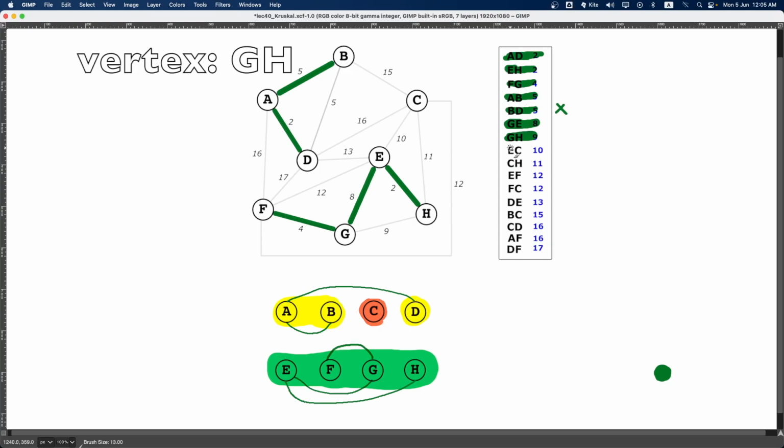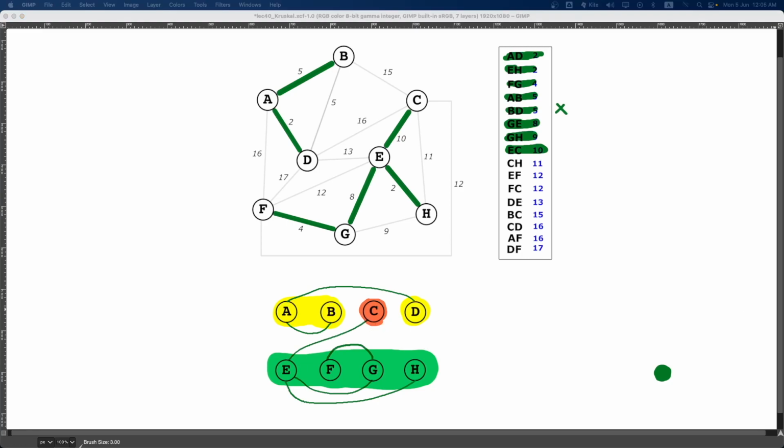Next we discard the edge GE because both the vertices E and G are in the same set. Then we have the edge EC. The vertices C and E belong to different sets, so we'll merge these sets to form a bigger one. Please verify at this point that we have only 2 disjoint sets left. The yellow set contains vertices A, B and D. The green set contains vertices C, E, F, G and H.